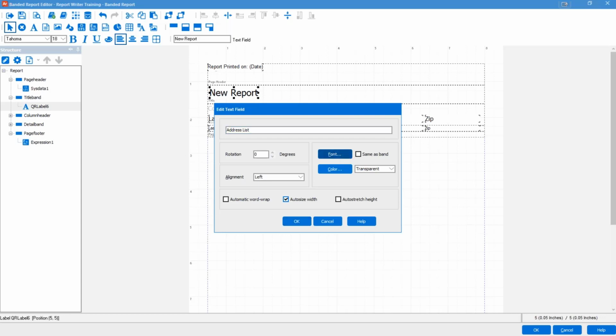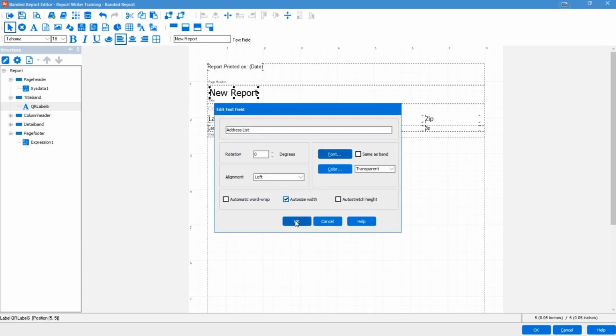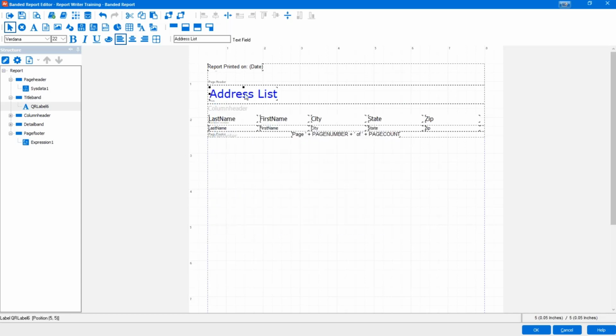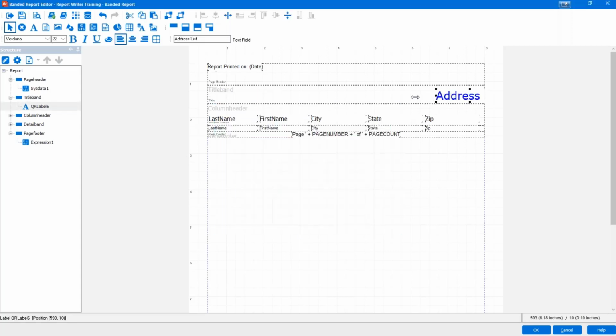In addition, you can also change the font style and size. Let's use Verdana. Regular's fine. Size 22. And let's make it blue. Okay. And okay. And I'm going to want this on the right-hand side of my title band. There should do it.